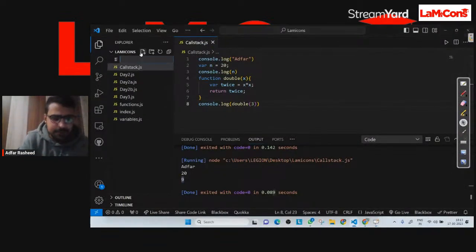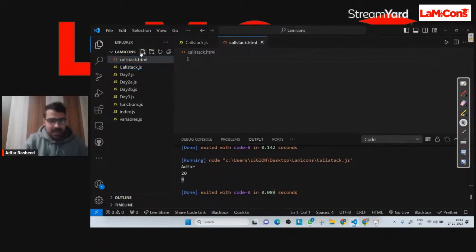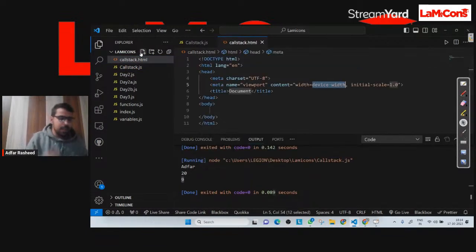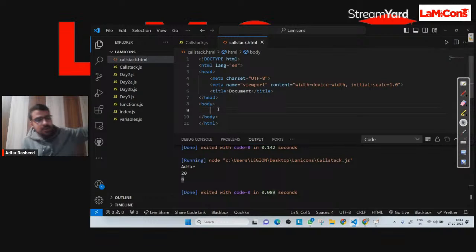So let me create a new file and I will simply name it call stack ht.html over here. And let me simply try to create an HTML file. If you don't know what an HTML file is, HTML is a file which is actually used to create web pages. Later on, you will see that this JavaScript is actually included inside the same HTML file to make our web pages dynamic. But we will maybe understand that in our next course, okay?